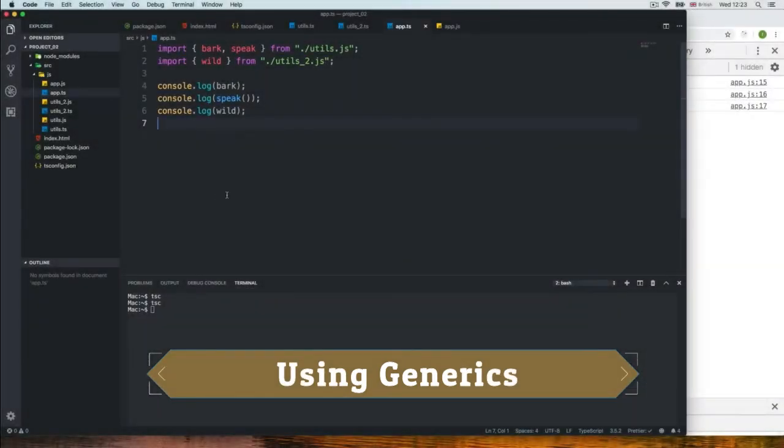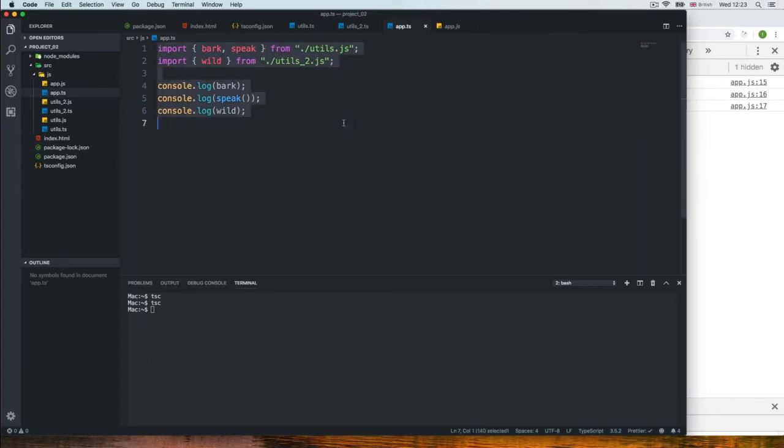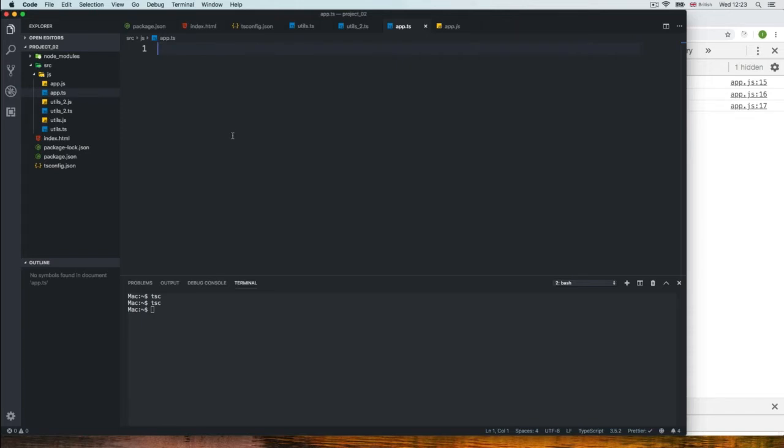Okay, so now we're going to talk about generics. First, I'm going to use the same project as before. I'm just going to delete everything in the app.ts and start over. I'll leave everything else as it is, so we don't have to create a new project.